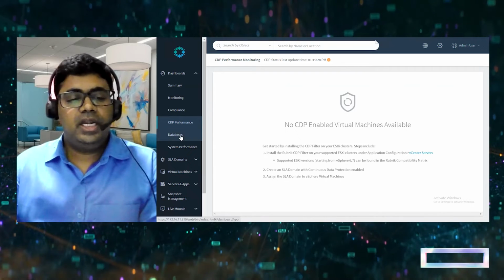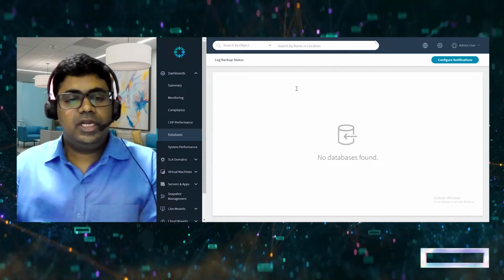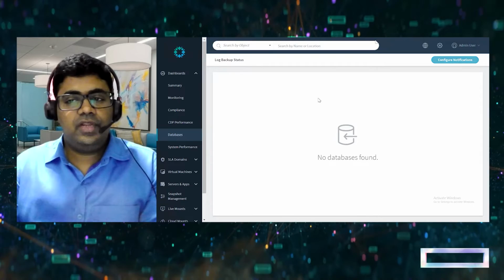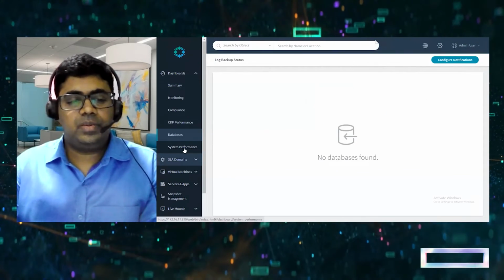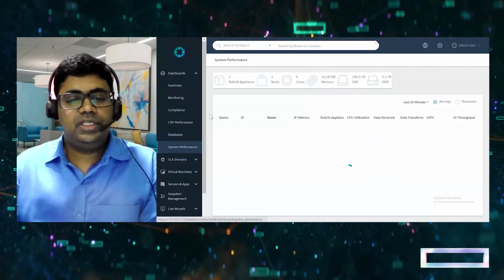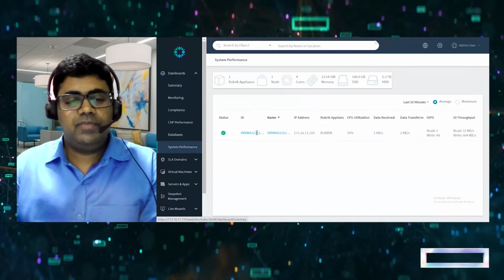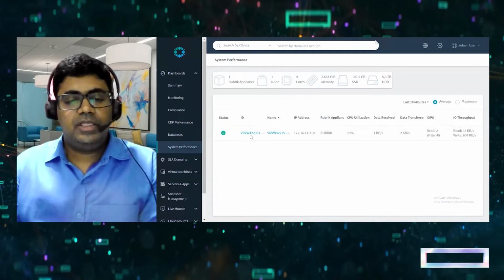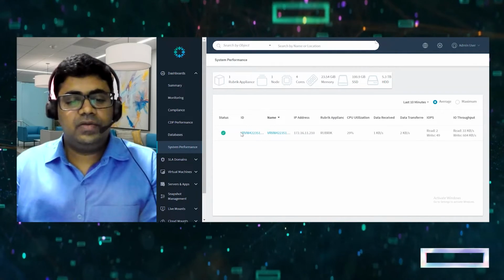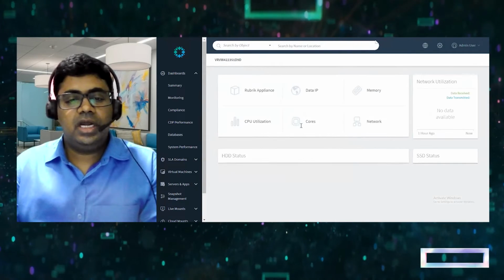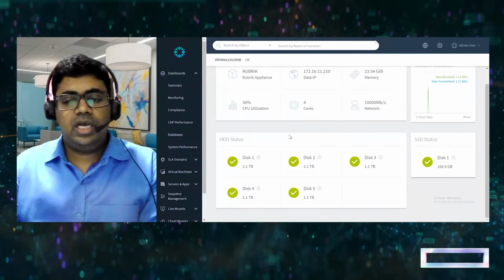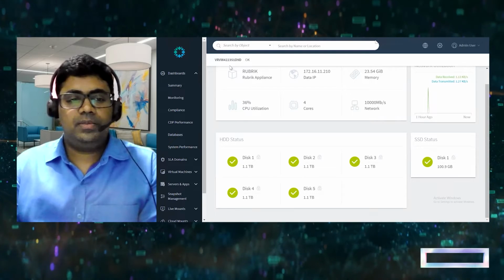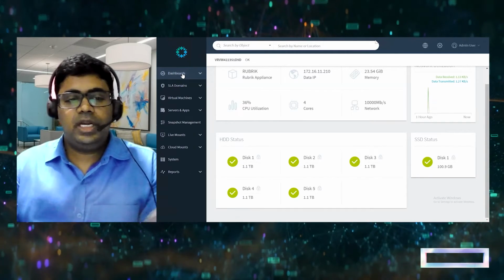Okay. And the databases dashboard, if you configure any databases, you can find that database information from this dashboard. And the system performance, which is covered from the master dashboard, same way you can see the system performance specifically for our Rubrik cluster. We have a virtual Rubrik cluster, and the name, IP address, all the information you can see. And all the health status is showing as normal. Okay, that is about the Rubrik dashboard.